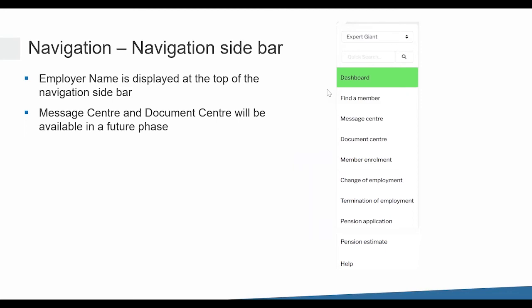There are sections for the following items: the dashboard, find a member, message center, document center, member enrollment, change of employment information, termination of employment, pension application, pension estimates, and our help information.